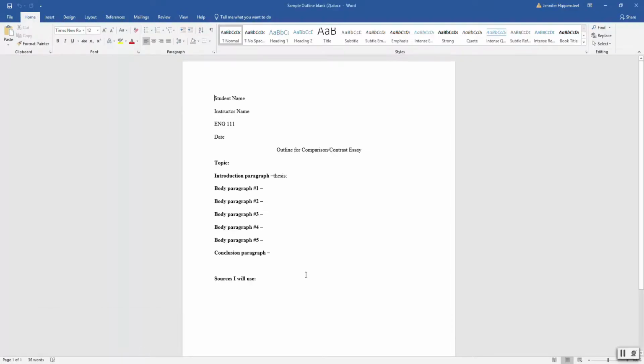So the sample is just those bold headings. Download this, use it. You would of course change this title depending on what essay it is that we're doing. But taking a look at that sample outline and then using this template for your outline is what I want you to do for the outline assignments.